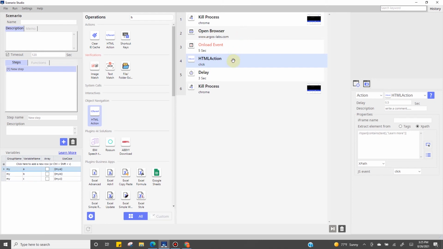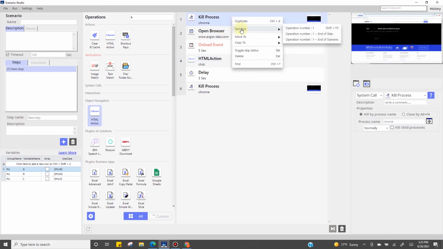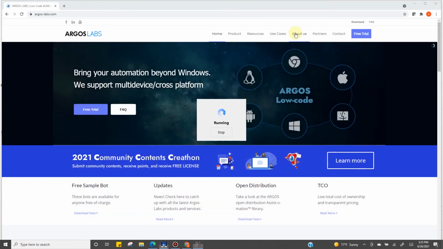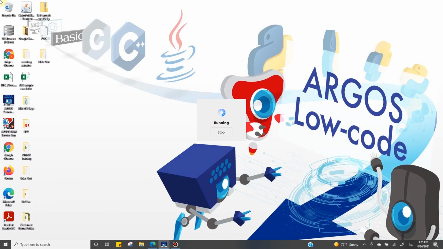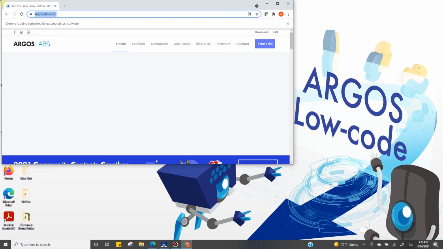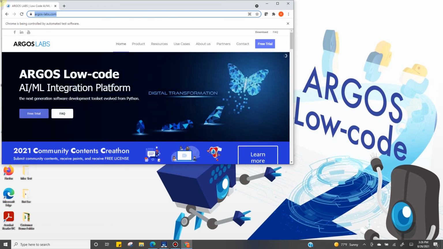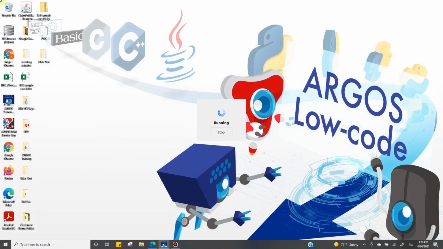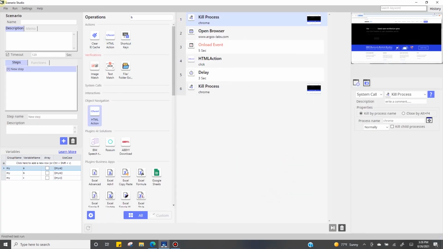And that's going to click this campaign learn more button. So let's see if this works. Right. So closing Chrome and reopening it. Going to Argos Labs website and expanding it to full screen, and just went to the campaign page.